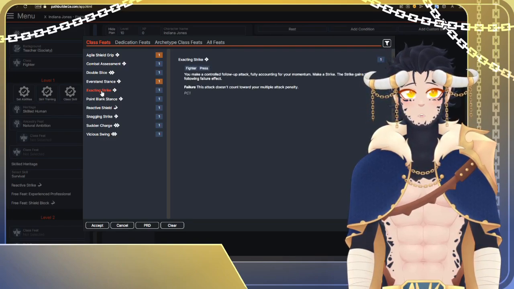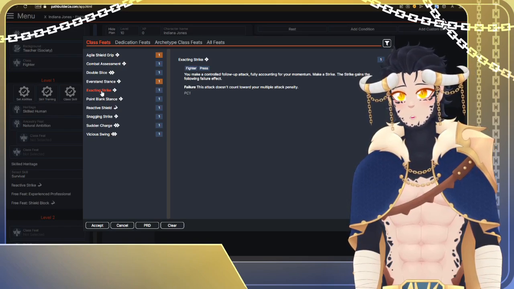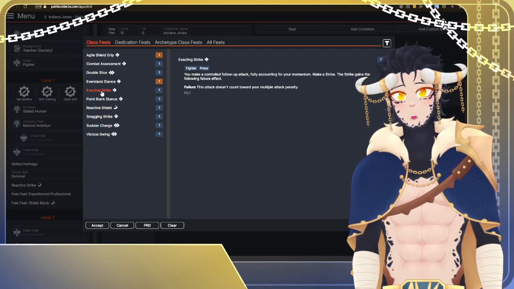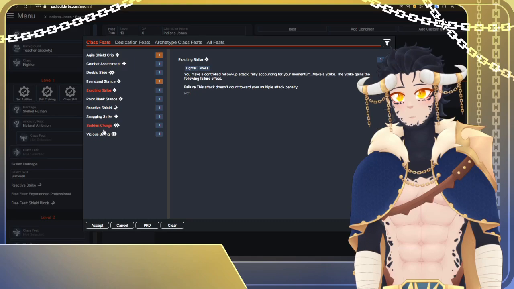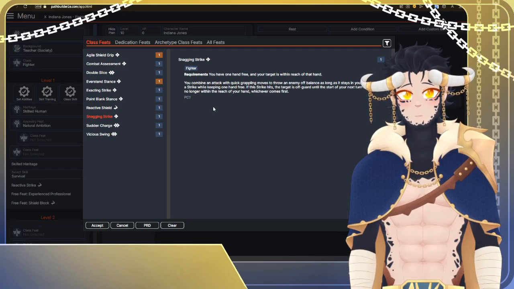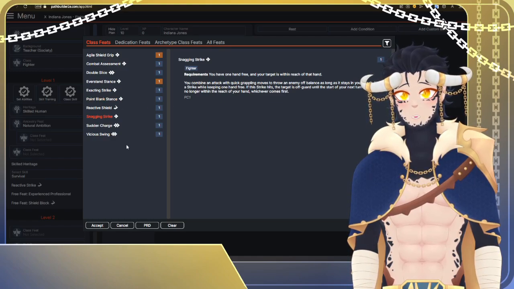And for that, we're going to make it an exacting strike. Indy does miss fairly often, but when he does miss, his follow-ups count. I don't know. Is that the right one? Snagging strike. Oh, he's grappling all the time. Oh, yeah. We'll give him snagging strike. That works a little bit better for him.